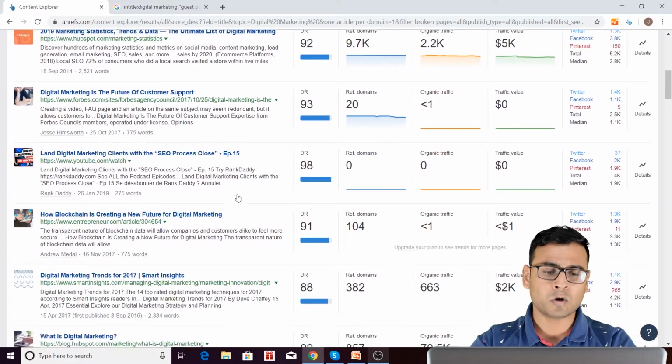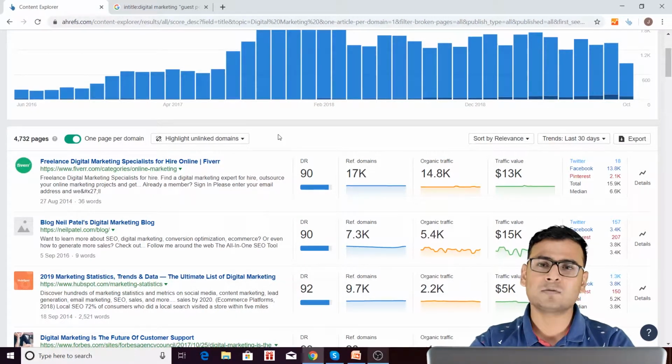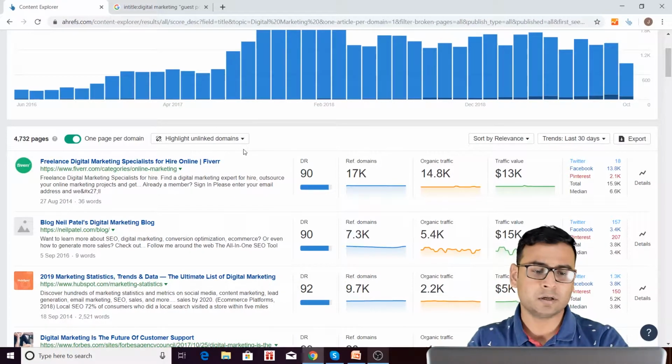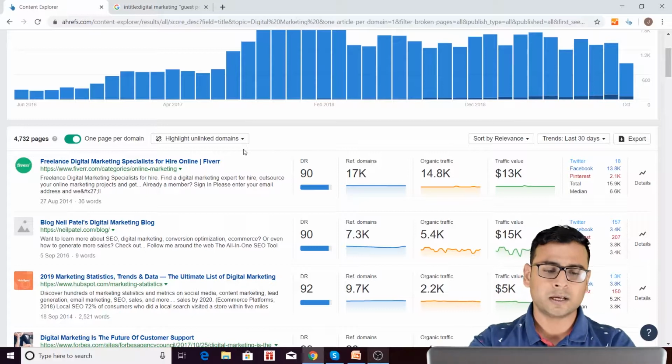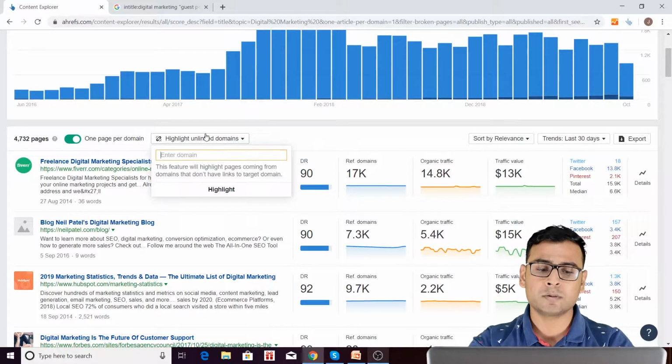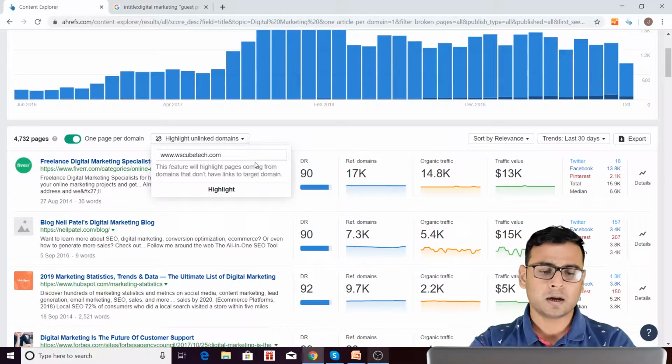What Google also likes is if you are getting backlinks from different, new domains. If you are getting backlinks from the same domain again and again, that is not what Google actually likes. You can highlight unlinked domains. So right now I am going to type my domain over here. It will highlight the domains which are actually not linking to this particular domain, which is mine, for which I am looking for guest post opportunities, right?